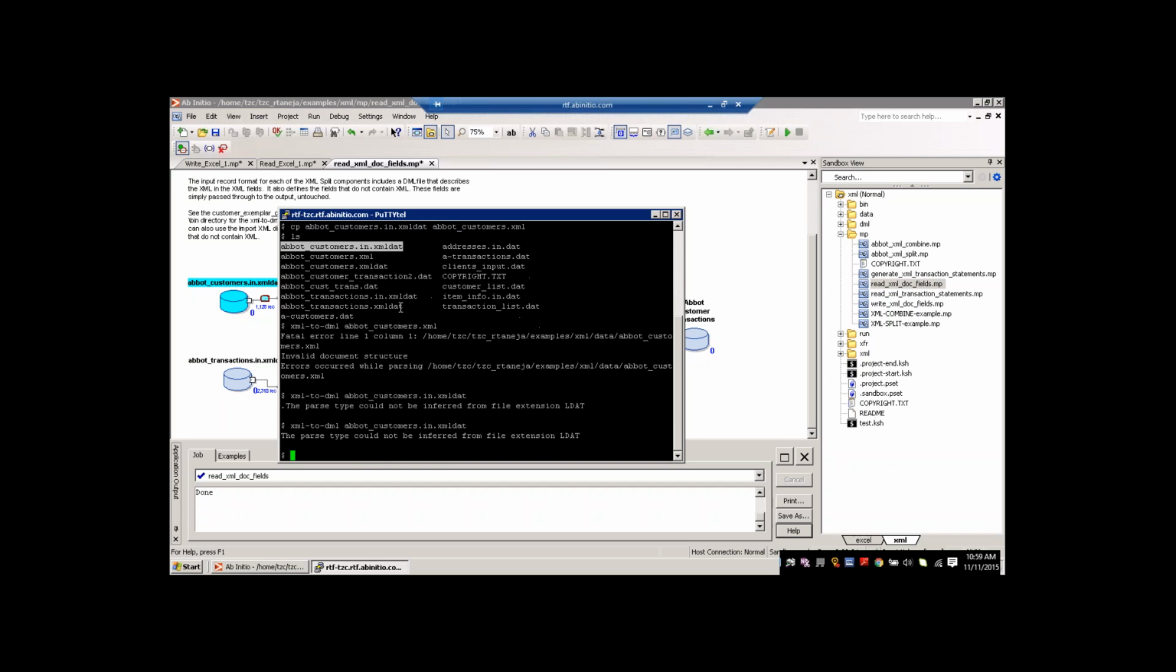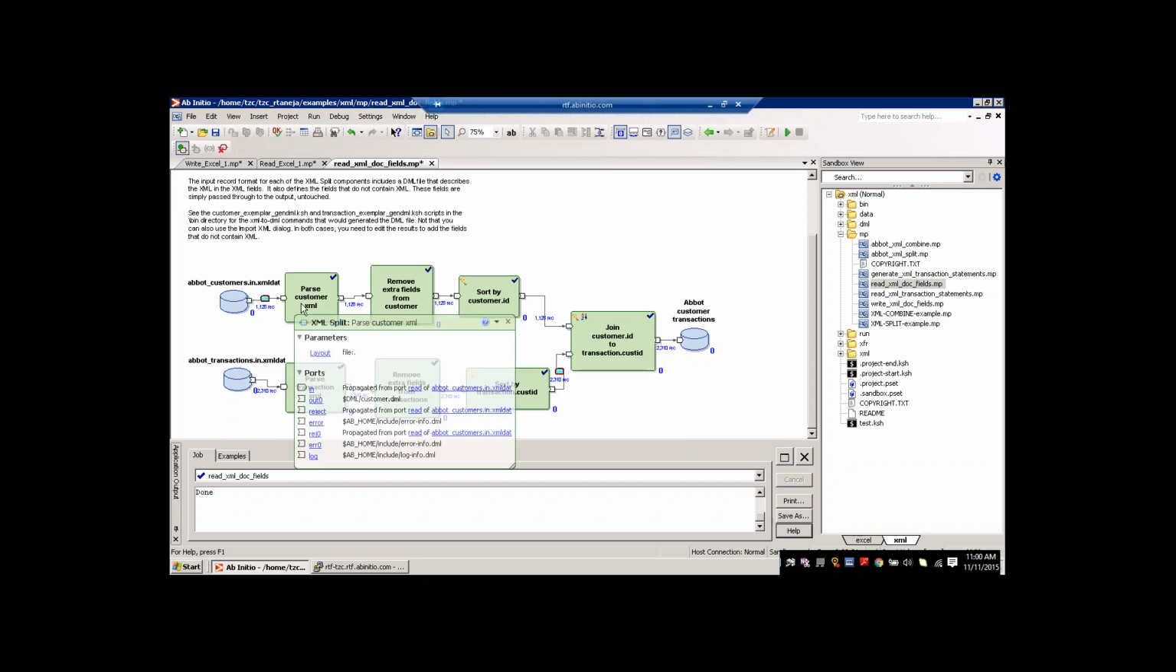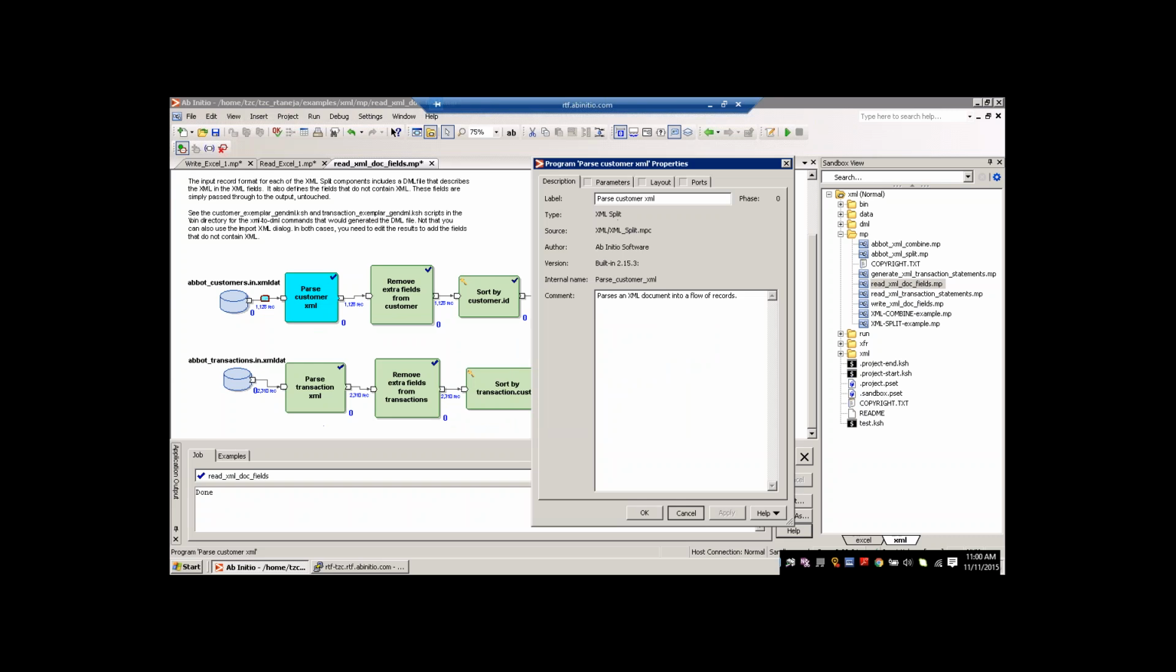Okay, got it. Just remember the command name, so whenever you have the requirement, you can execute it. Now we have to go through the parameters. There are some parameters in the Read XML component. For customer XML, parse customer XML only. The type is XML split. Otherwise, you can take the Read XML component, because you can see almost the same parameters.